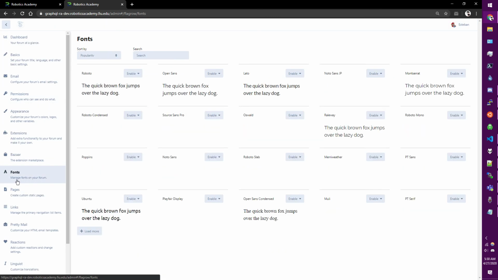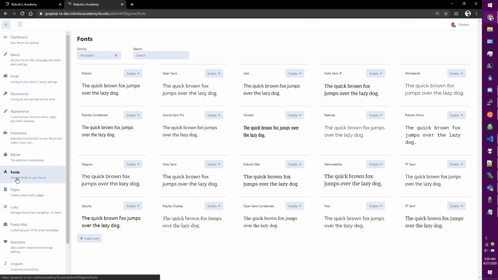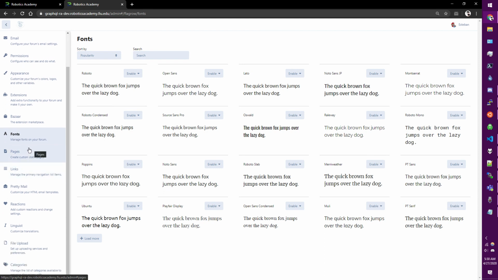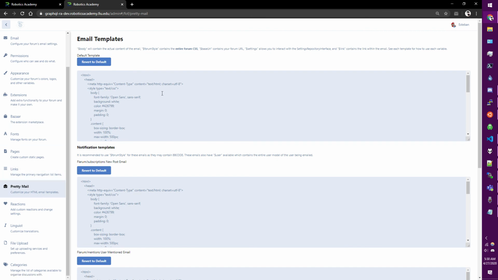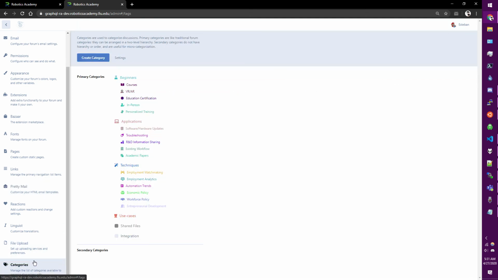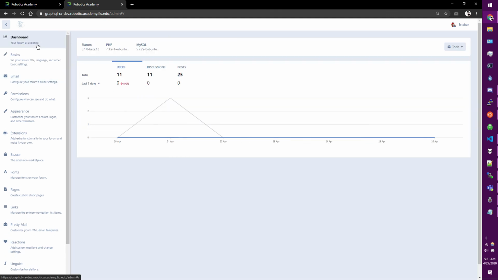Now, additional settings for visuals will be seen on the left bar. Under the Links tab, you may add links to the nav bar in the forum application. Under Pretty Mail, the mail sendouts can be edited. And the last tab is Categories, where each category can be edited. This concludes the settings section of the forum application.